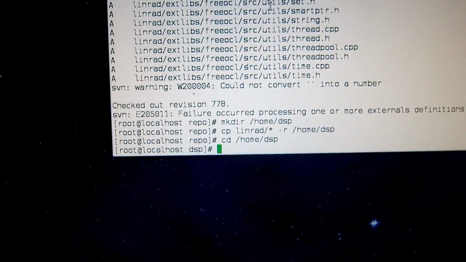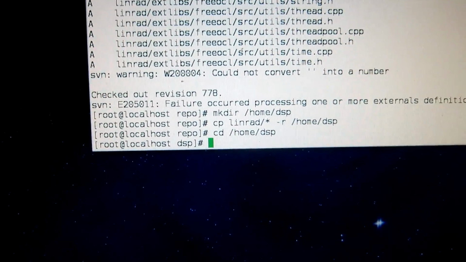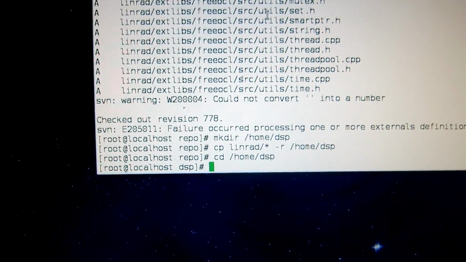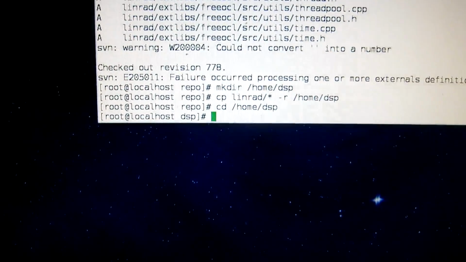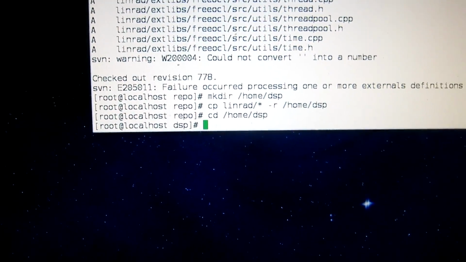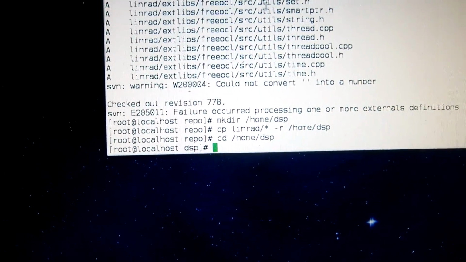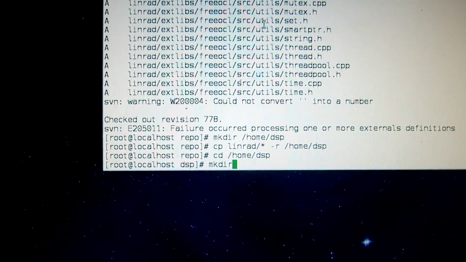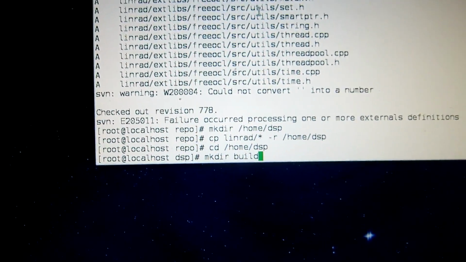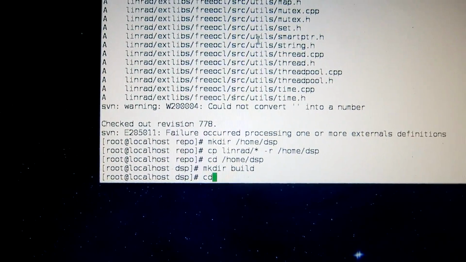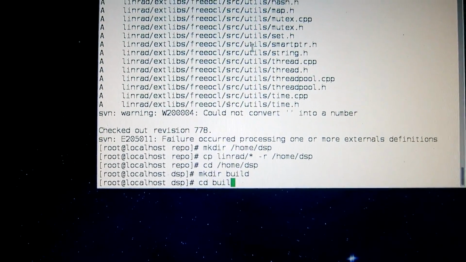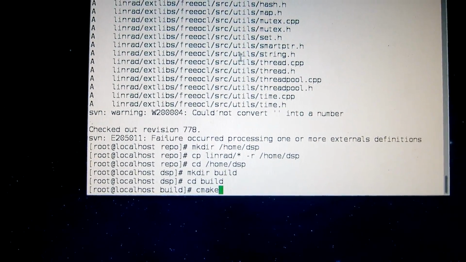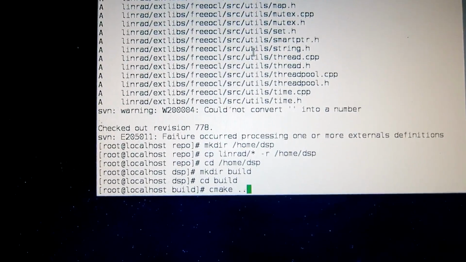Now there are two ways to build Linrad. I will try the CMake way first. That's the new method. I'm not so sure it works already, but it should do pretty soon. So then I make a new directory. And then go there. And then the command is cmake for the parent directory.